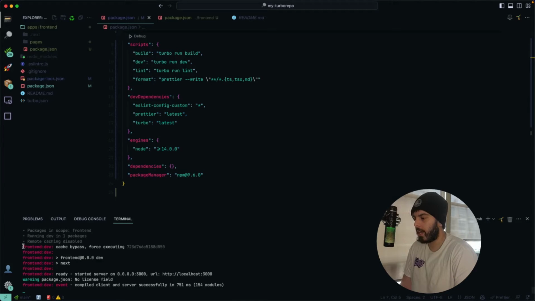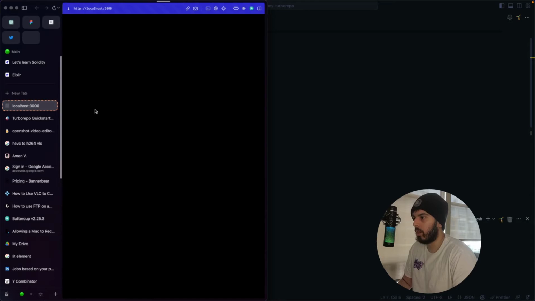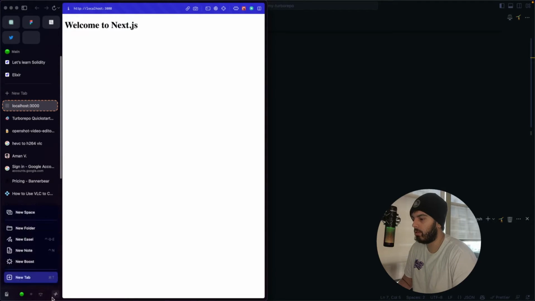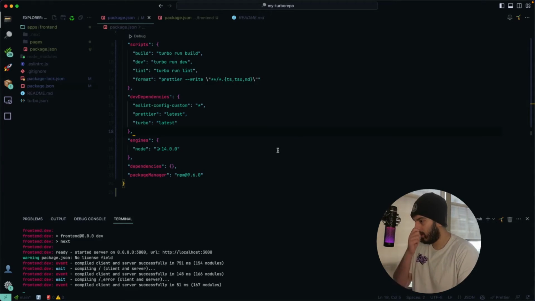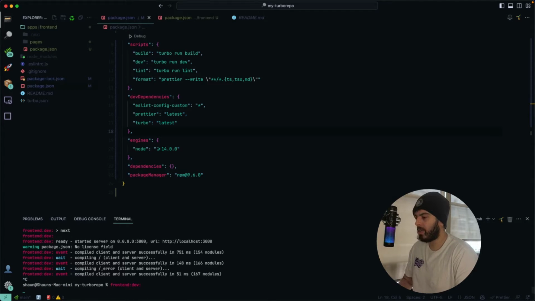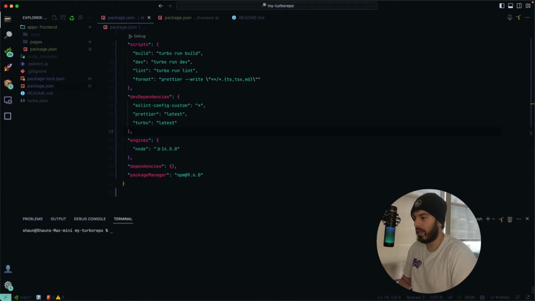And you could see that in our output, it actually put the name of the package, front end, and then the task that's currently running, dev. And now we can go ahead and access the dev server like normal. Let me go ahead and put this in a new space just so we don't have so many tabs open. Cool. So we have Next.js running in its dev server. That's really, really cool, and it's doing that via Turbo. All right, let's go ahead and spin down the dev server and we'll clear that out.